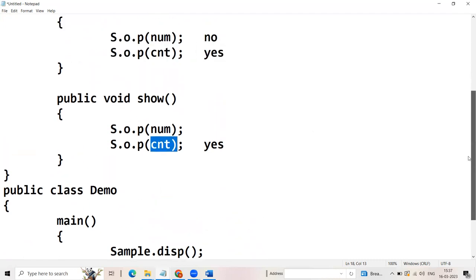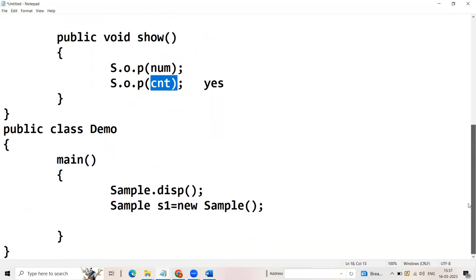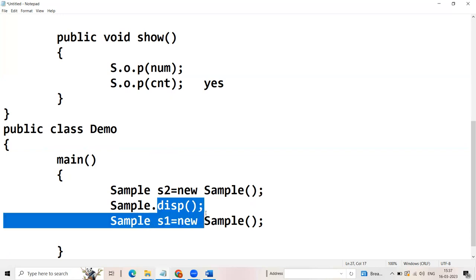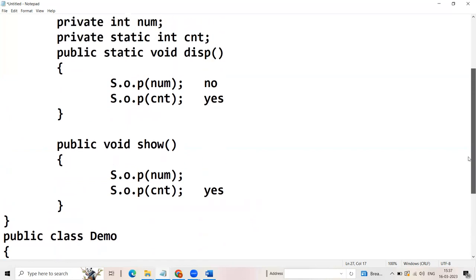Now, some people might argue here, what if we create a Sample class object first? Let's say Sample s2 is equal to new Sample, and then we try to call Sample.display. It should be able to access num. No, it's not like that.